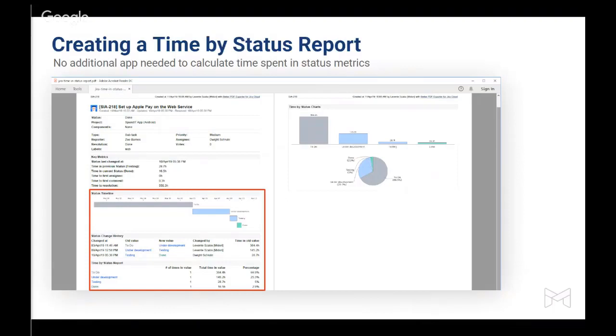Here you have the status timeline, visualizing on a horizontal bar chart how much time the issue spent in each status. You also have further meta information like status change history, so the details of what status changed to what status and by whom. And in the time by status report section, you will also find how many times the issue went through the same status, how much time the issue spent in a status overall, and what percentage that represents from the total lifetime of the issue.